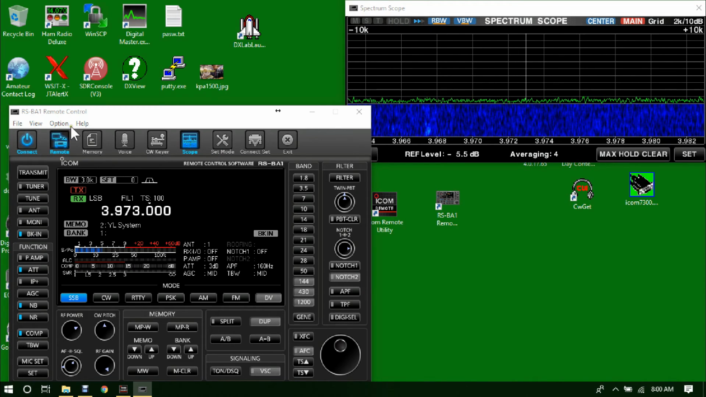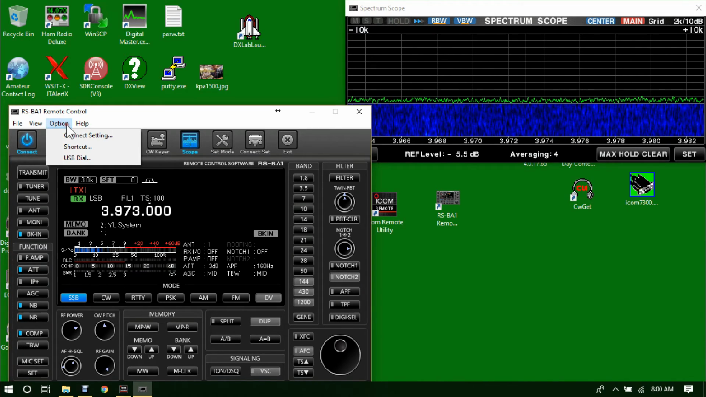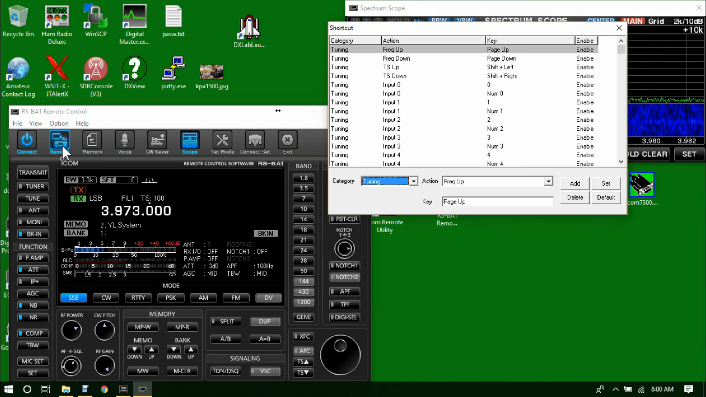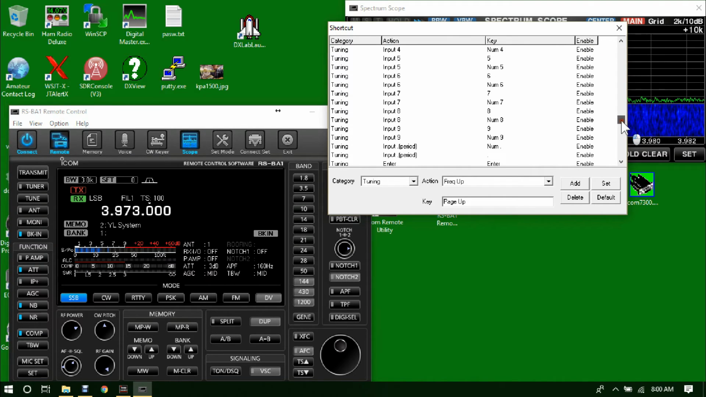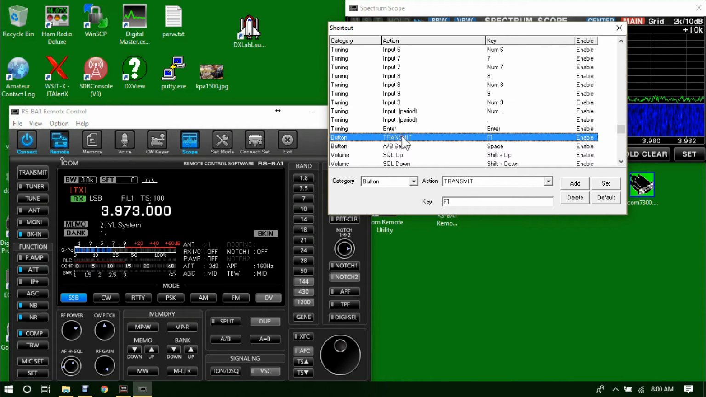Let me show you what shortcut I put in for the F1 key. I put in a transmit for the F1. That way I don't have to use my mouse. And I just tap the F1 key to transmit, tap it again to stop. And that seems to work pretty well with me.